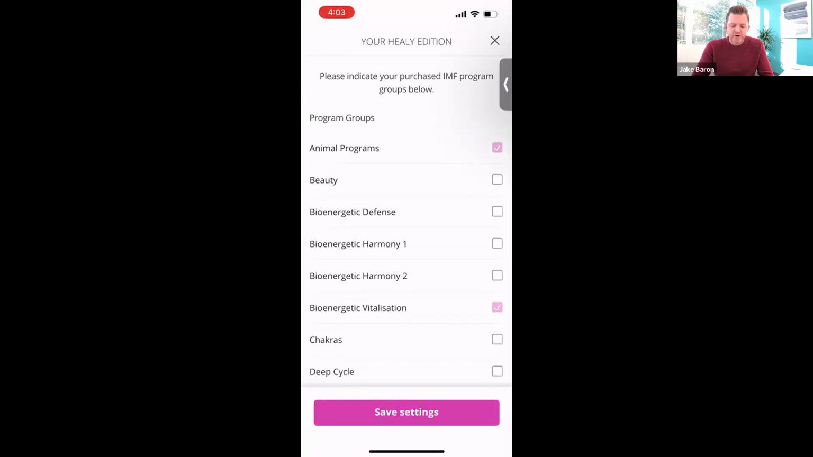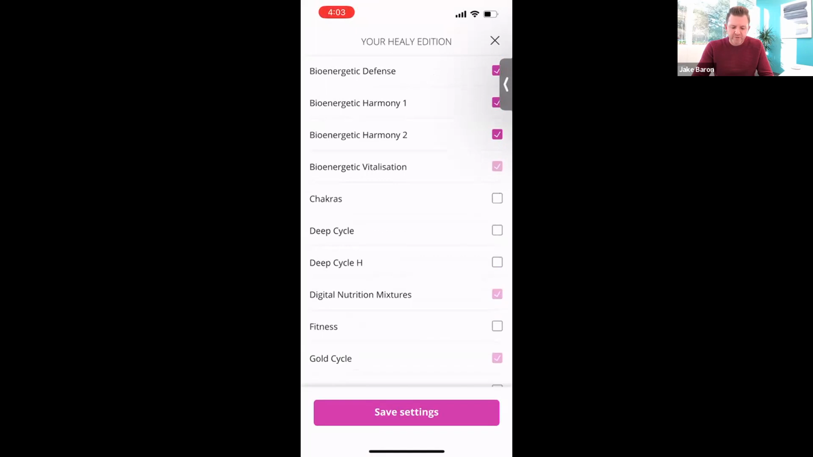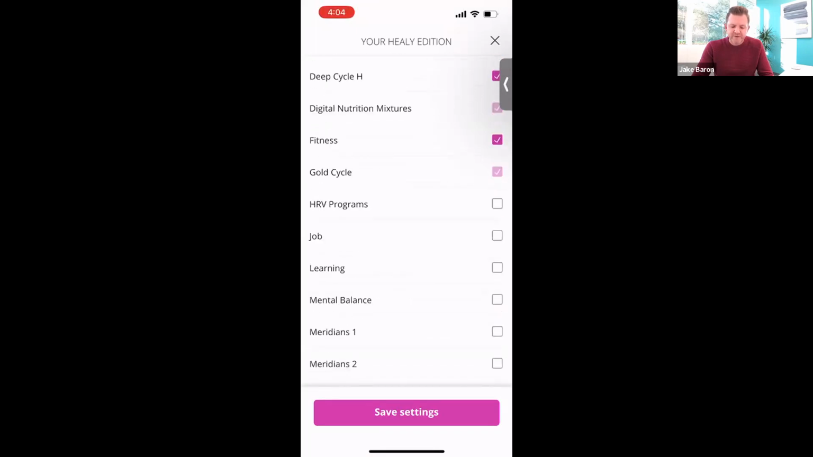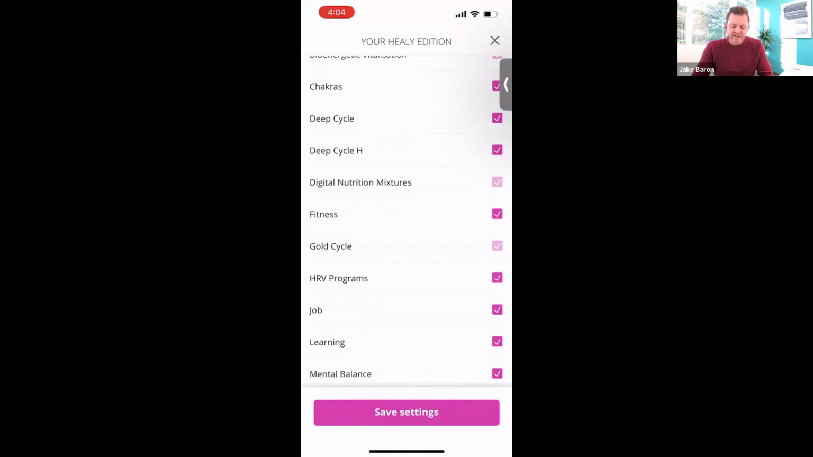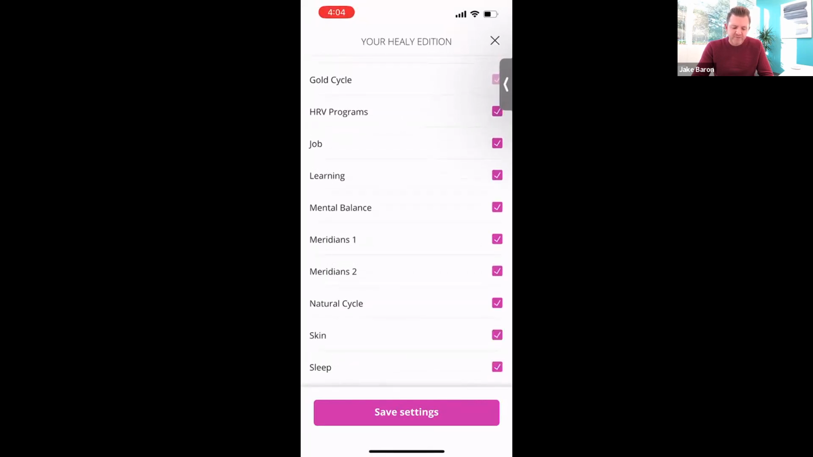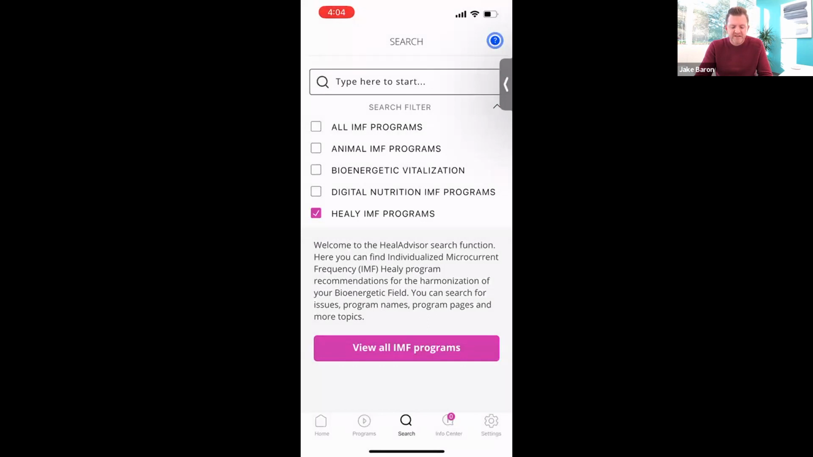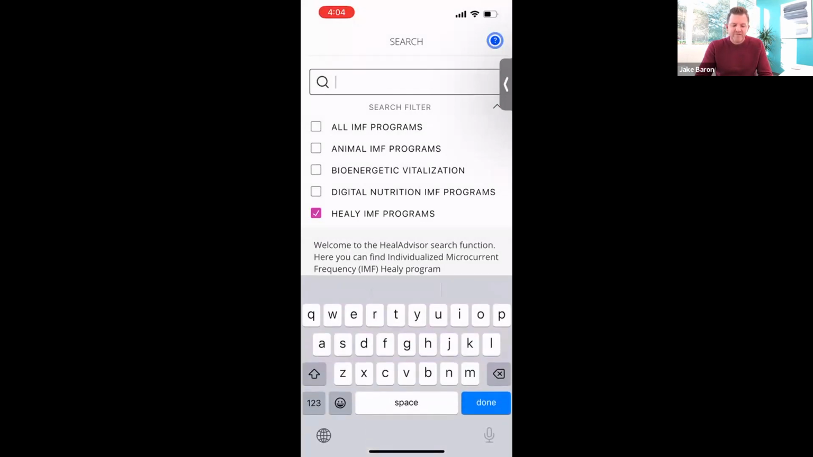I have pretty much every program here, so I could go in here and select all these different program groups, and it's going to give me recommendations based on this. If you don't have, let's say, deep cycle or natural cycle, you're not going to want to check that, because it could give you a recommendation for a program part of that, and you're not going to be able to run it. So only check the ones that you have, click save settings, and then you can type in anything that you want into here, and it'll have some things that are kind of pre-populated.